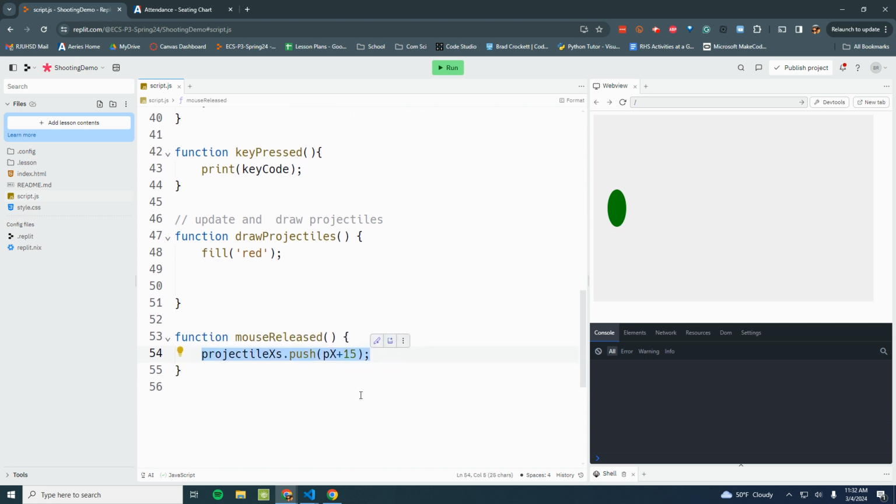Now remember, every projectile needs both an X position and a Y position. So I'm going to do the same thing: projectileYs dot push, and I'm going to pass in PY. I'm not going to add the 15 because I don't want it to be above or below the center. I want it to be right in the center of the player. So projectileYs push the player Y position.